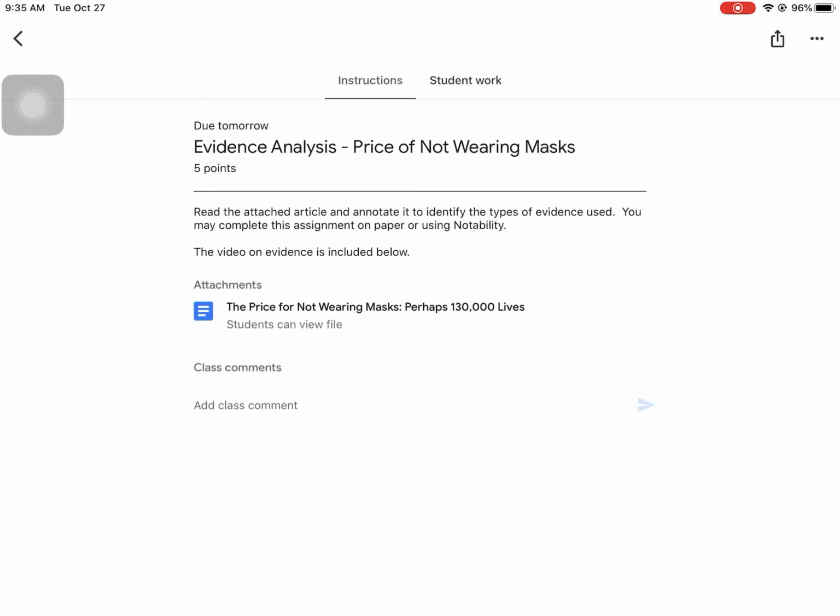So what I want you to do is go ahead and look at the information on evidence, make sure you have those notes, and if you haven't taken those notes, the video will be posted on the same assignment link so you know what I'm talking about when I'm talking about the different types of evidence. Now, we want to take a look at it and we want to annotate it in Notability.